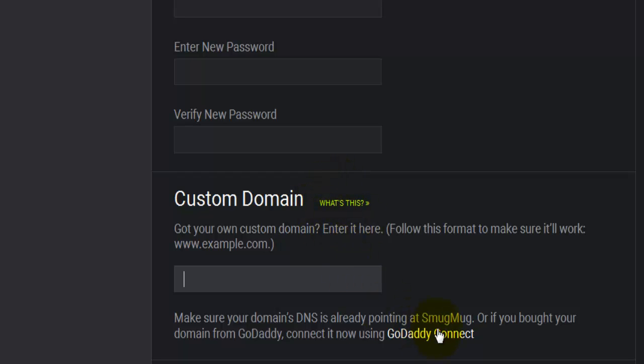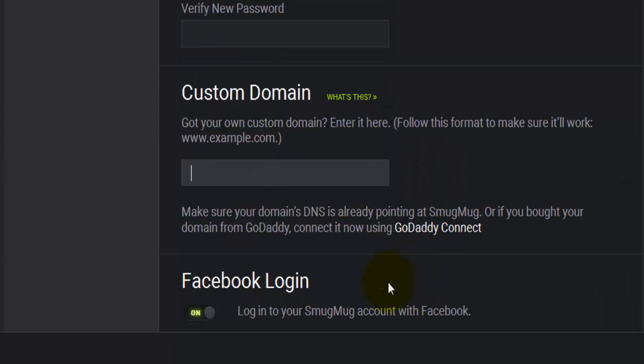Okay, and down the bottom we have a section which is for the Facebook login, and basically this will enable you to log in to your SmugMug account with Facebook. So Facebook is actually integrated into SmugMug, and you can use your Facebook account here as well.